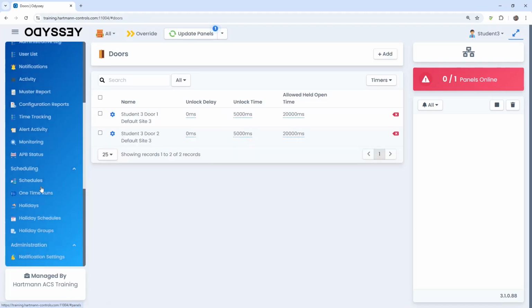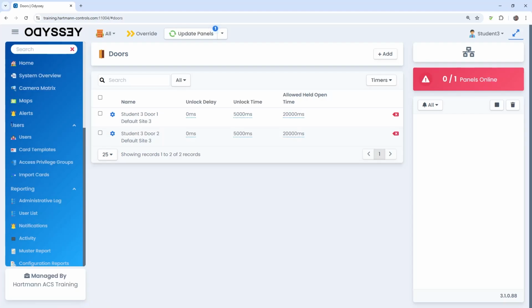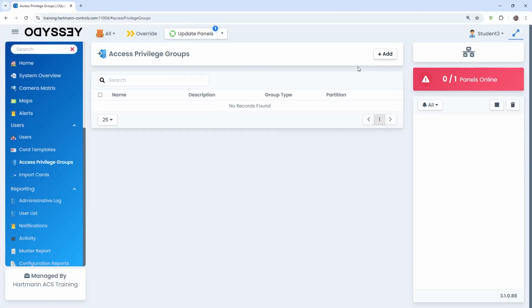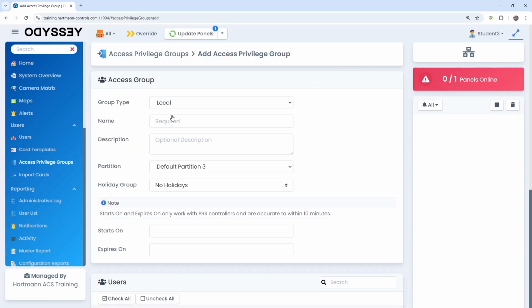So from this point, we're going to go ahead and head to access privilege groups in the user section near the top of the nav bar. And it's empty right now, but we're going to fix that right now. So we're going to click add, fill in a name like access all readers.